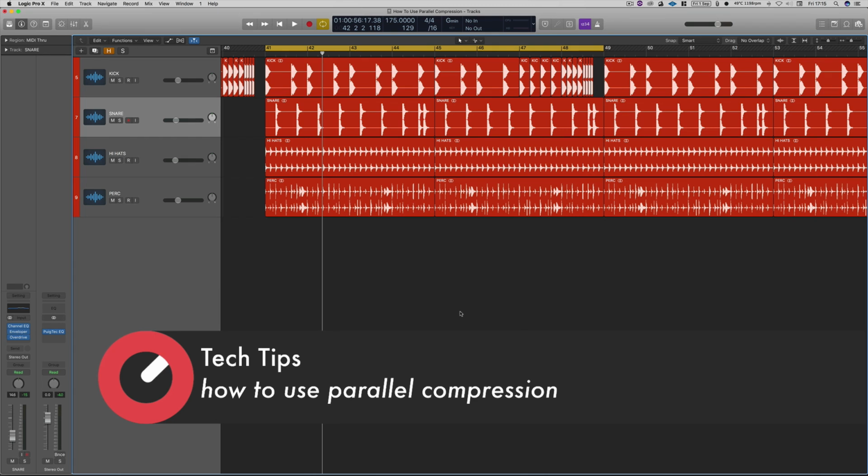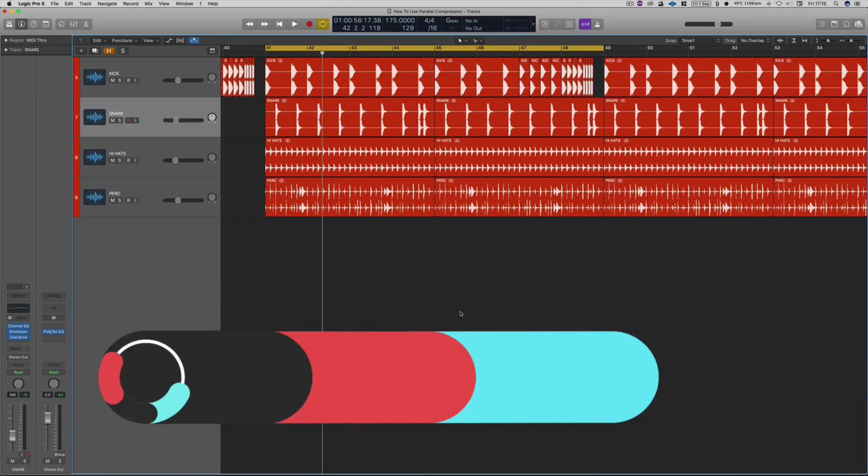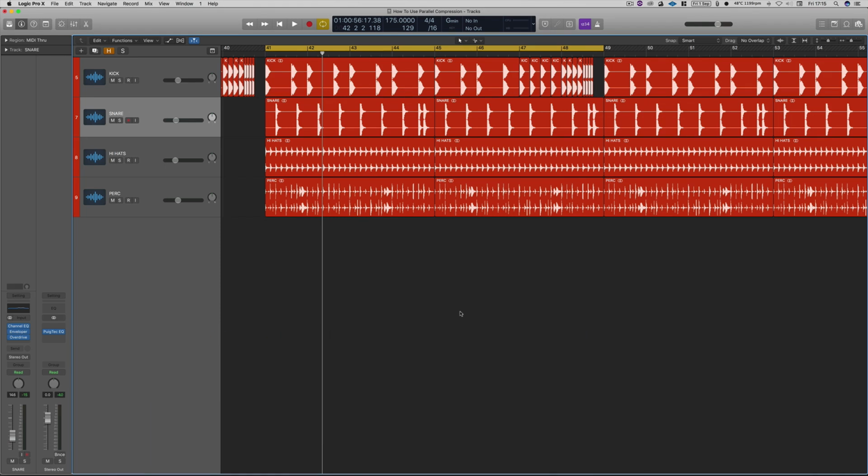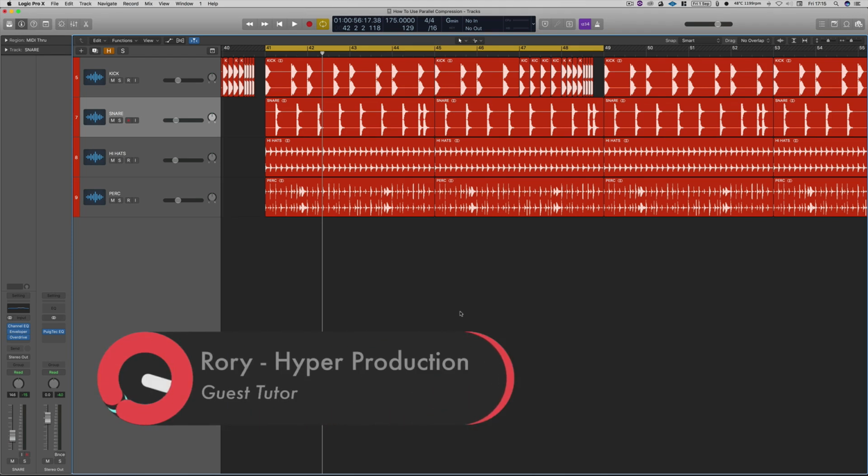So what is parallel compression to start with? Parallel compression is where you're sending a group of tracks, or maybe just one track, out on an auxiliary or a bus, and then you're applying a really heavy compression, and then you are balancing that up with the original signal to give a sense of added punchiness and a sense of presence.